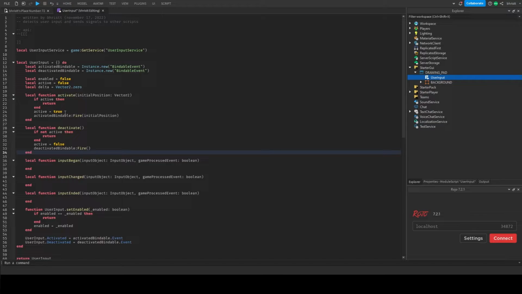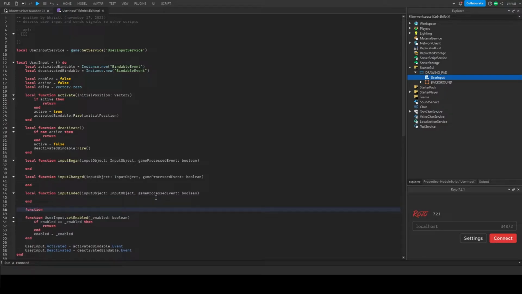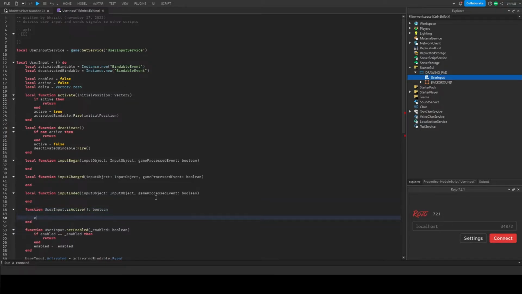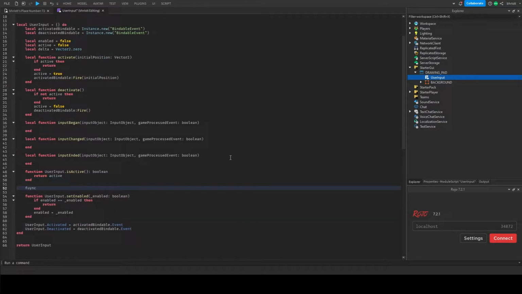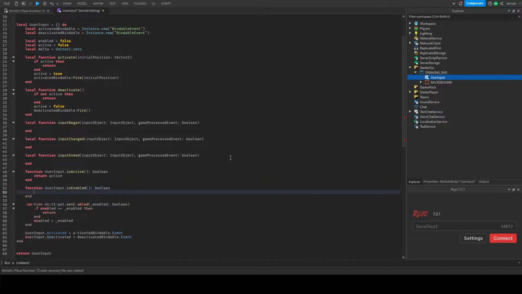Alright, we also need to be able to get whether this is active or enabled. So let's add some getter functions for those variables. So let's do function UserInput.isActive boolean, and all this does is return that active variable. So return active. We'll also have function UserInput.isEnabled boolean, and this just returns the enabled variable. Alright, so we have isActive, isEnabled, and SetEnabled.